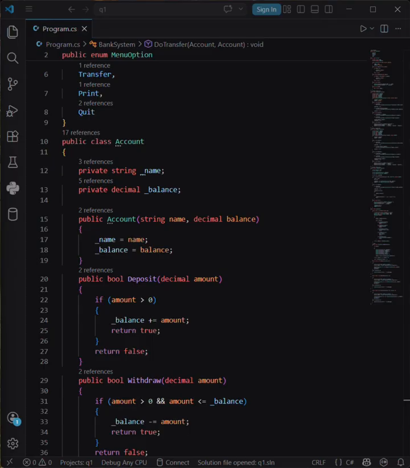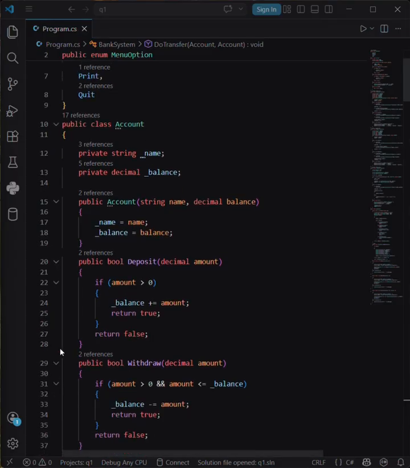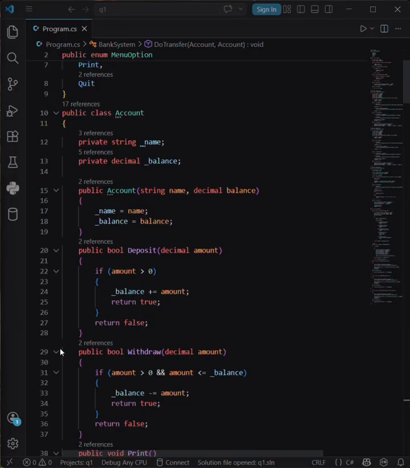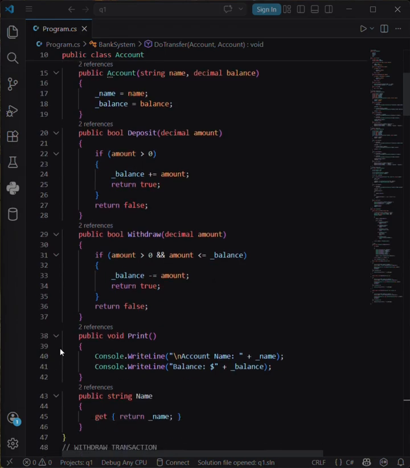This is my account class. Its role is to store account data like name and balance, and it performs basic actions like deposit, withdraw and print.